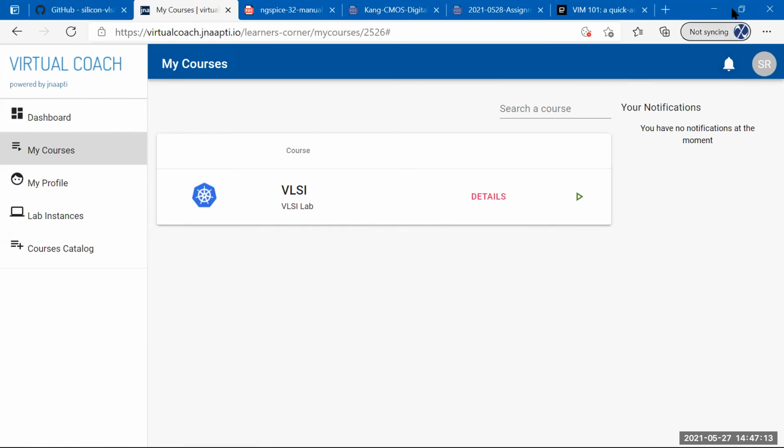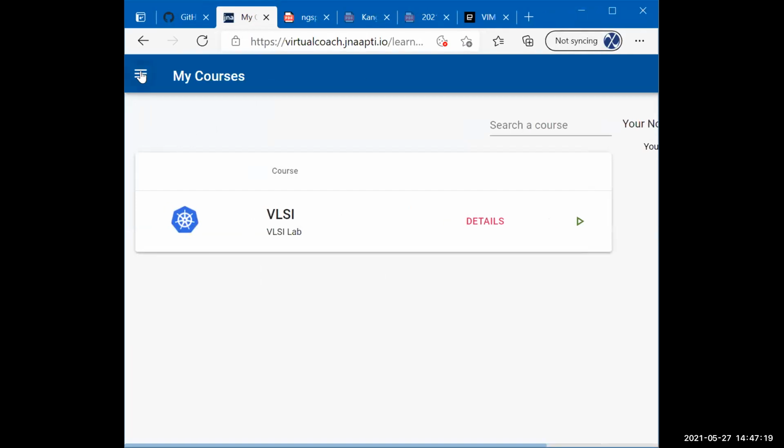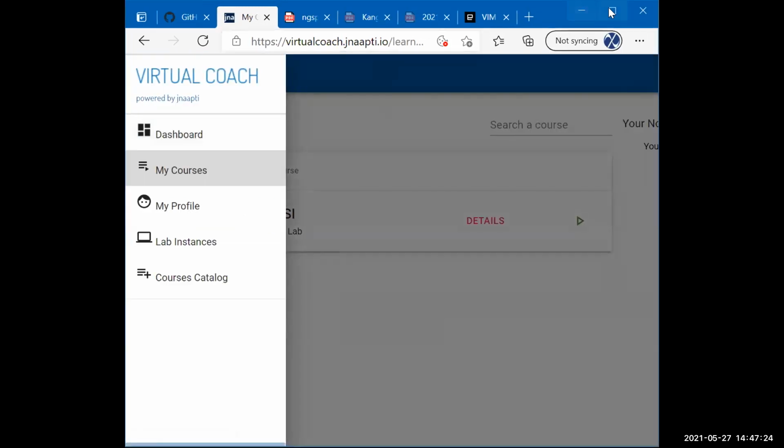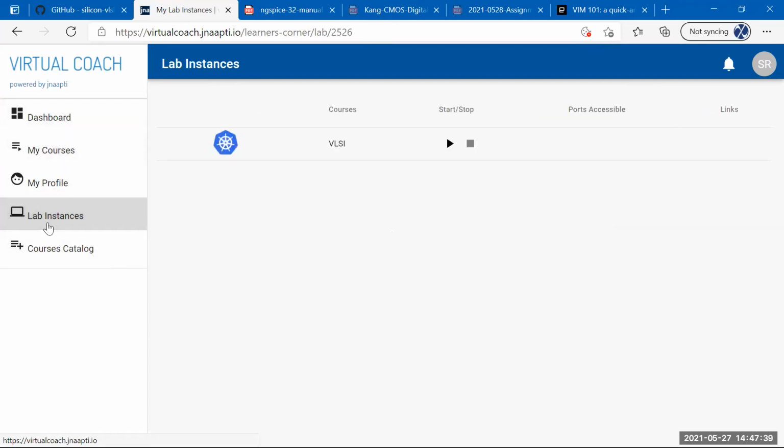And if your browser is small, like if I minimize it like this, you see that the left-hand side menu is now on the top left corner. So if you have a narrow width, I mean a small browser, you have to go to the top left corner and click it. Otherwise, it's on the left-hand side. So once you see this, click on this lab instance. Okay, and once you see this, if they've started the instance for you, you'll see that this is already green and there's a red here. And I just actually stopped my instance.